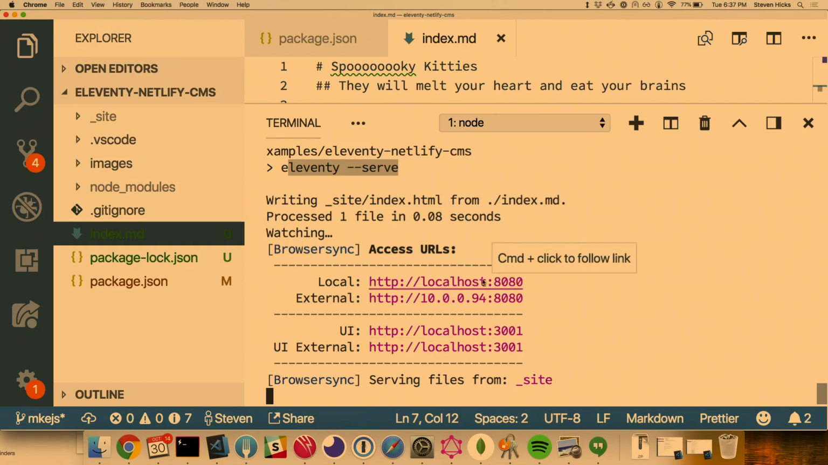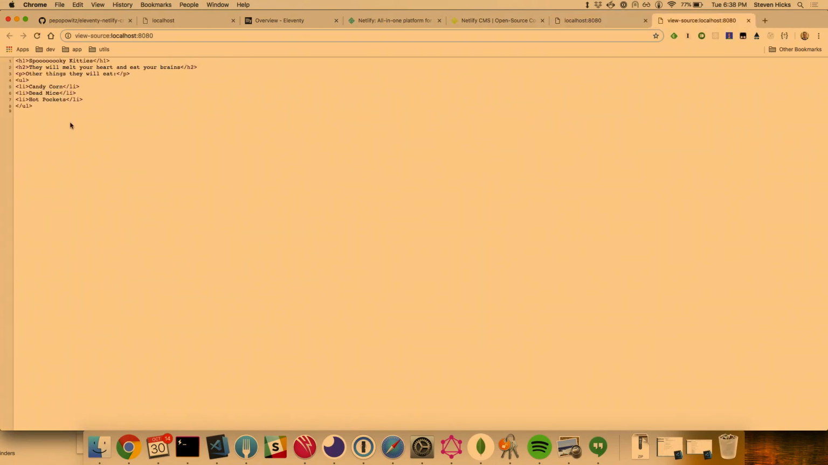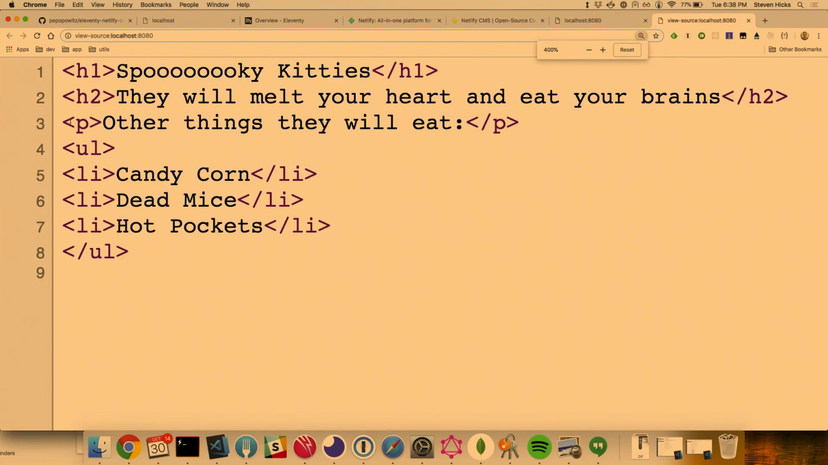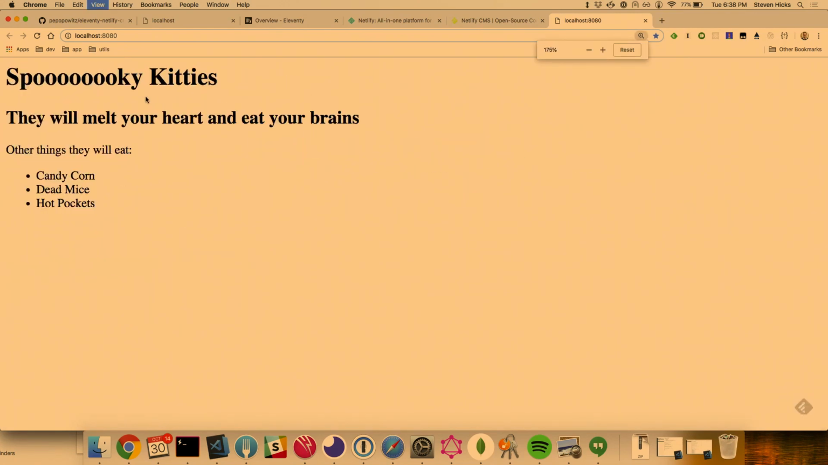Let's go take a look at that first URL. And here's the website that we just created. What we wrote as Markdown is now HTML. If I view the page source on this guy, we can see that's what we wrote in Markdown. Probably don't need to, let's go a little bit bigger.